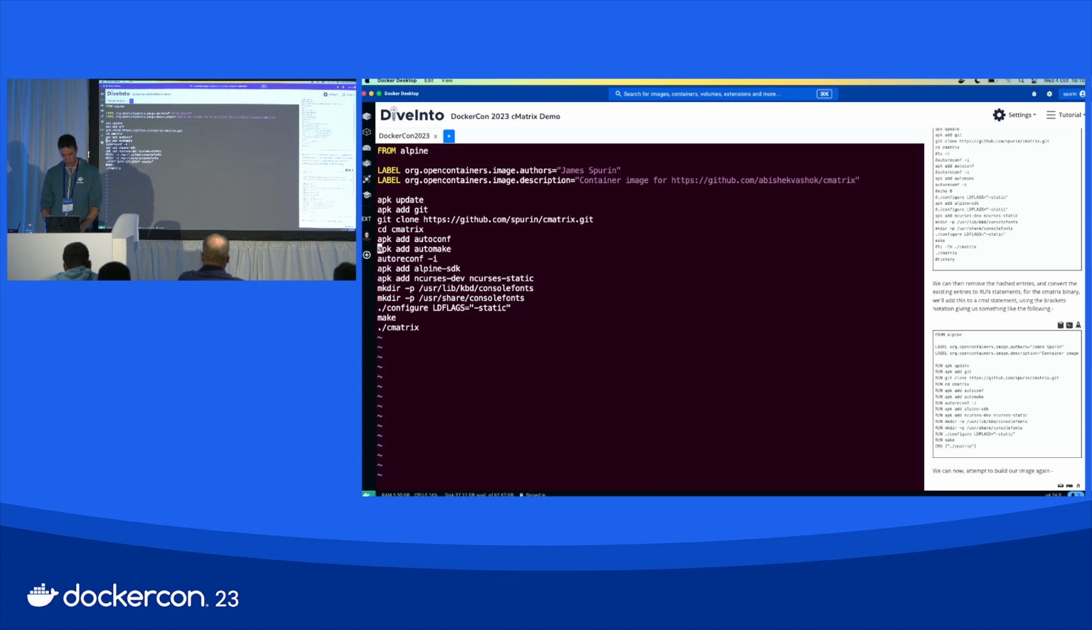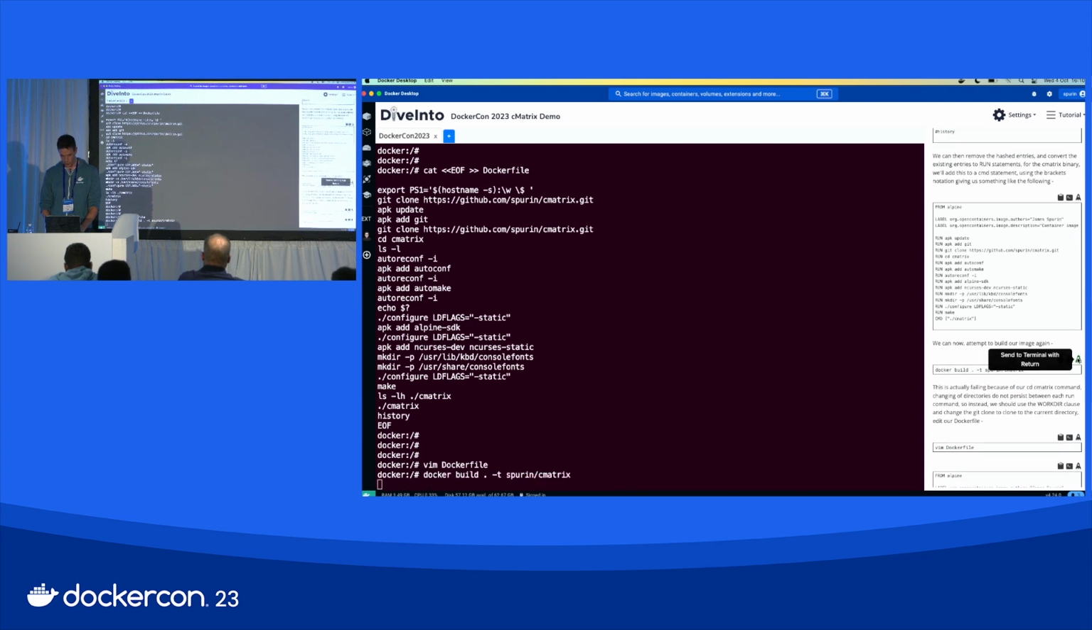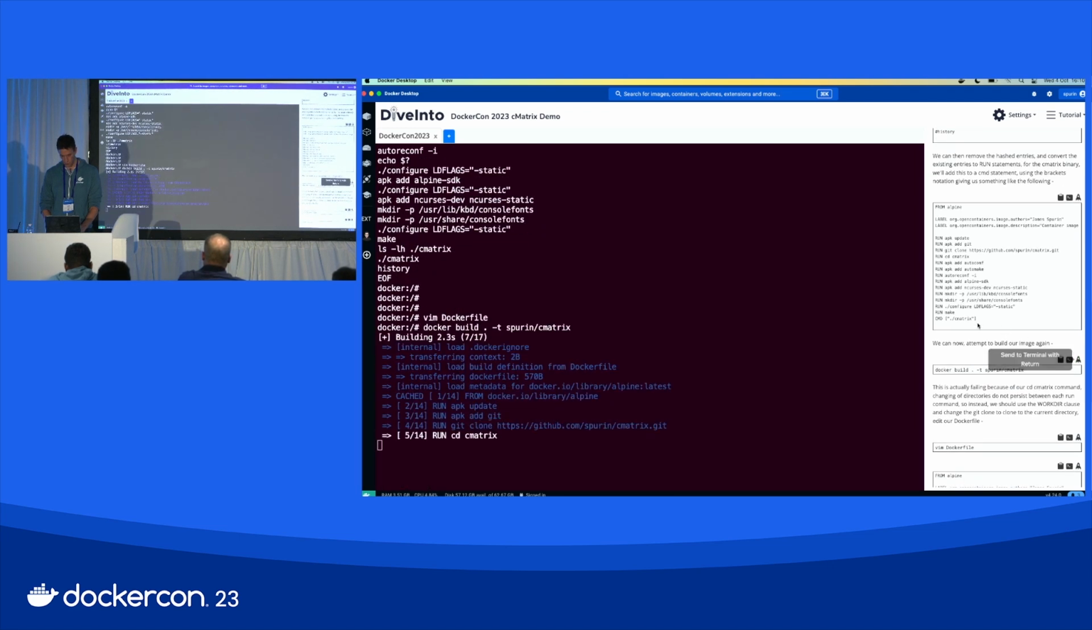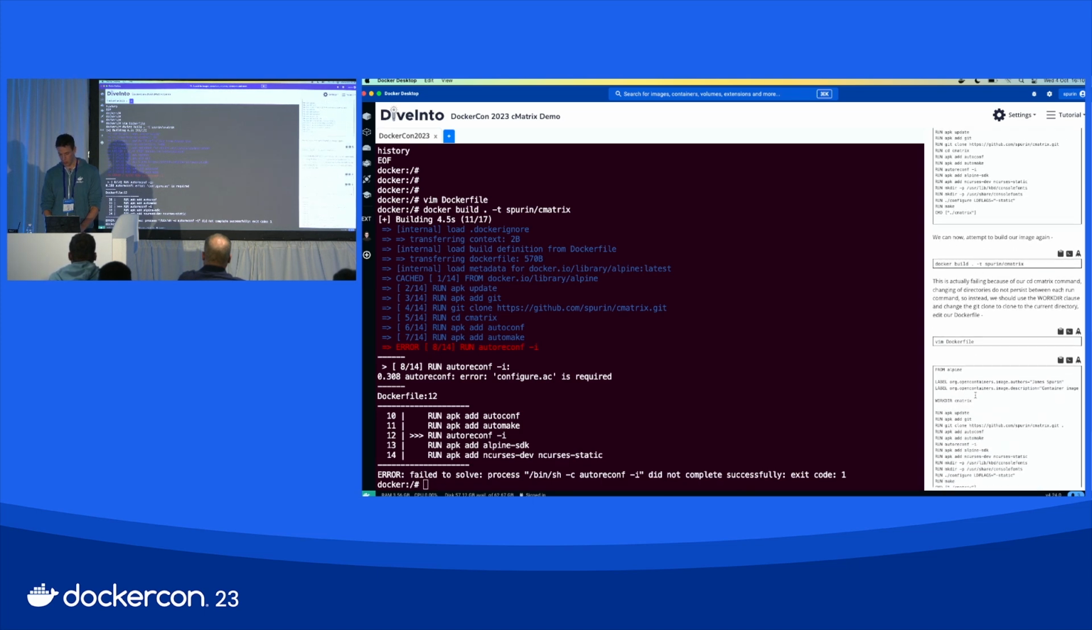what I'll do at this point is just quickly and easily convert these to RUN statements. And this last one will be our command that we actually execute in the container. So let's save that, and let's see what happens when we do the build. Okay, and we've hit an issue there, and this was actually intended.